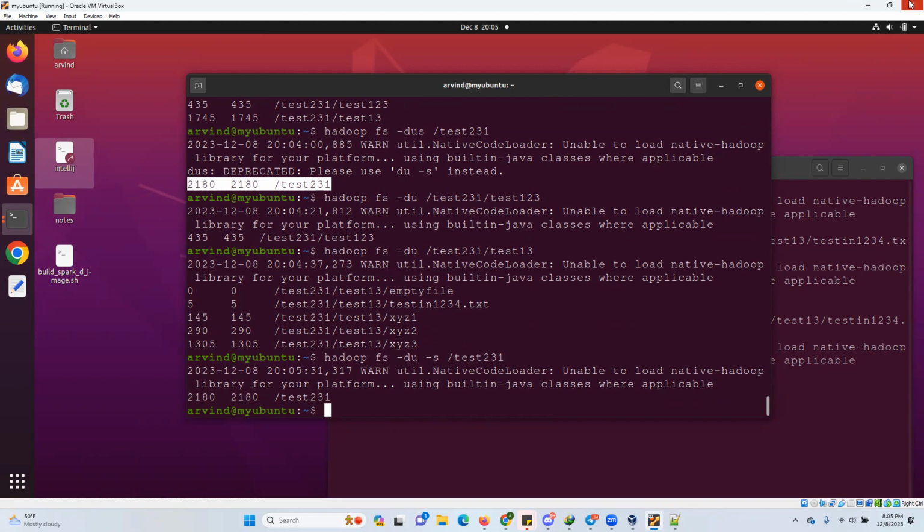Because if someone is a new person, he doesn't know about DUS, he will think DUS is a command. But DUS is no command. So generally when we are deleting a directory, we say rm -r. In the Unix file system, you write rmr or you write rm -r. Both work. Same thing is here also. When I do rm -r, the test231 directory, everything will be deleted.